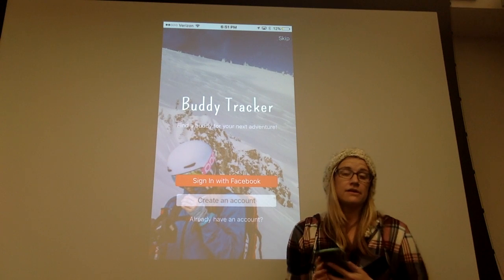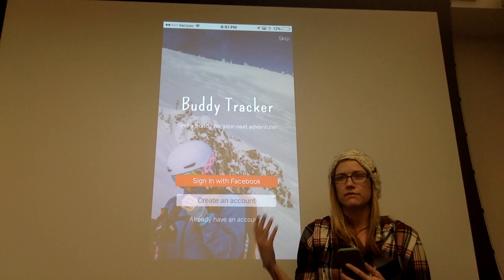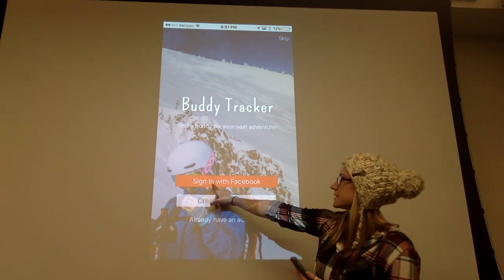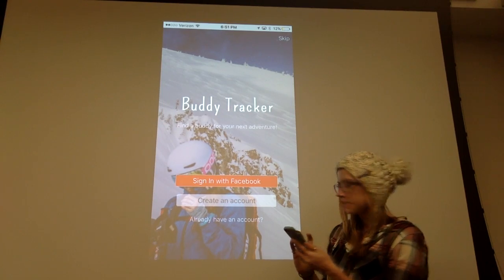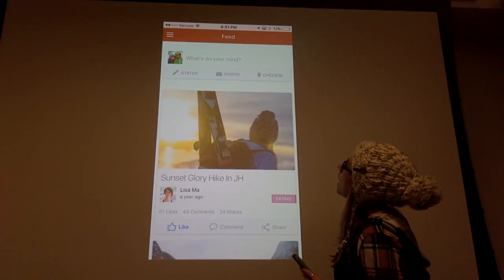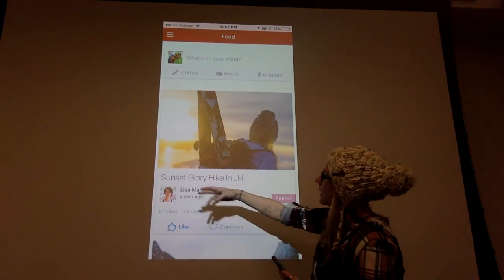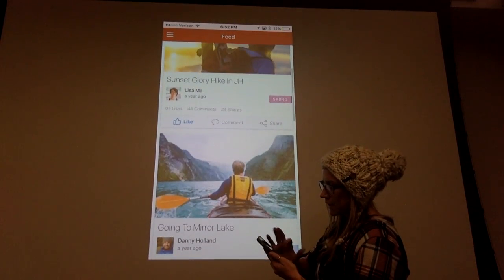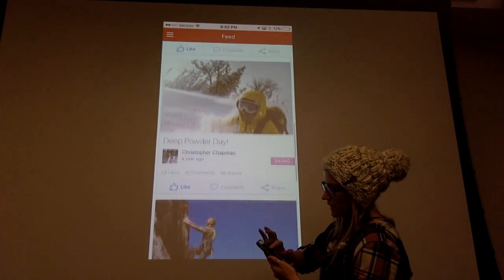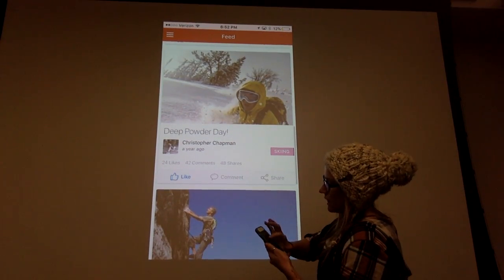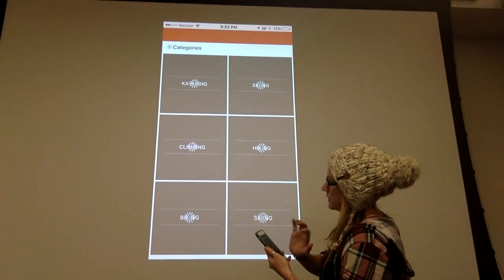Or if you don't want to do either, you can sign up through your Facebook. This will pull in your information and your friends. This is this big red button right here. So this is what we're going to do for the demonstration. We're going to sign up with Facebook. So right here it's pulling my profile photo, my friends on Facebook, and any posts that they did with the activities that they chose. This is the main feed here, but we're going to start with the browse feature.